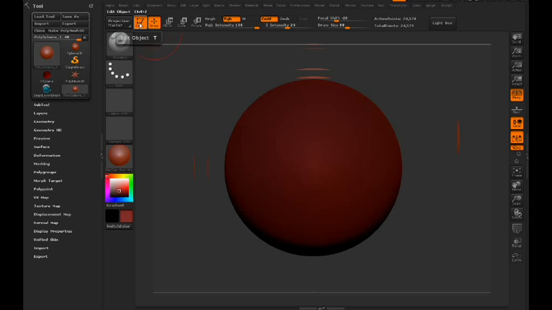Up here you have edit object, draw, move, scale, rotate. These are all for your three-dimensional objects. Your RGB intensity. There are a number of other options right up here for your use, which we will go through as we step forward in our tutorial series.